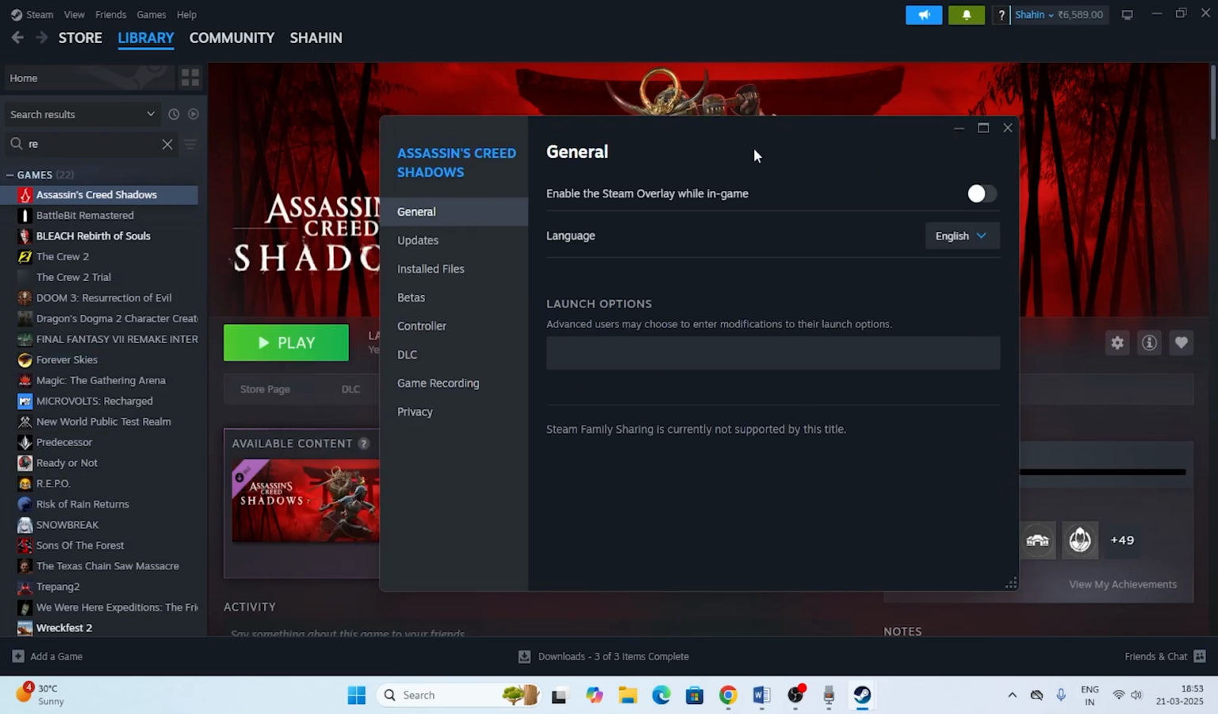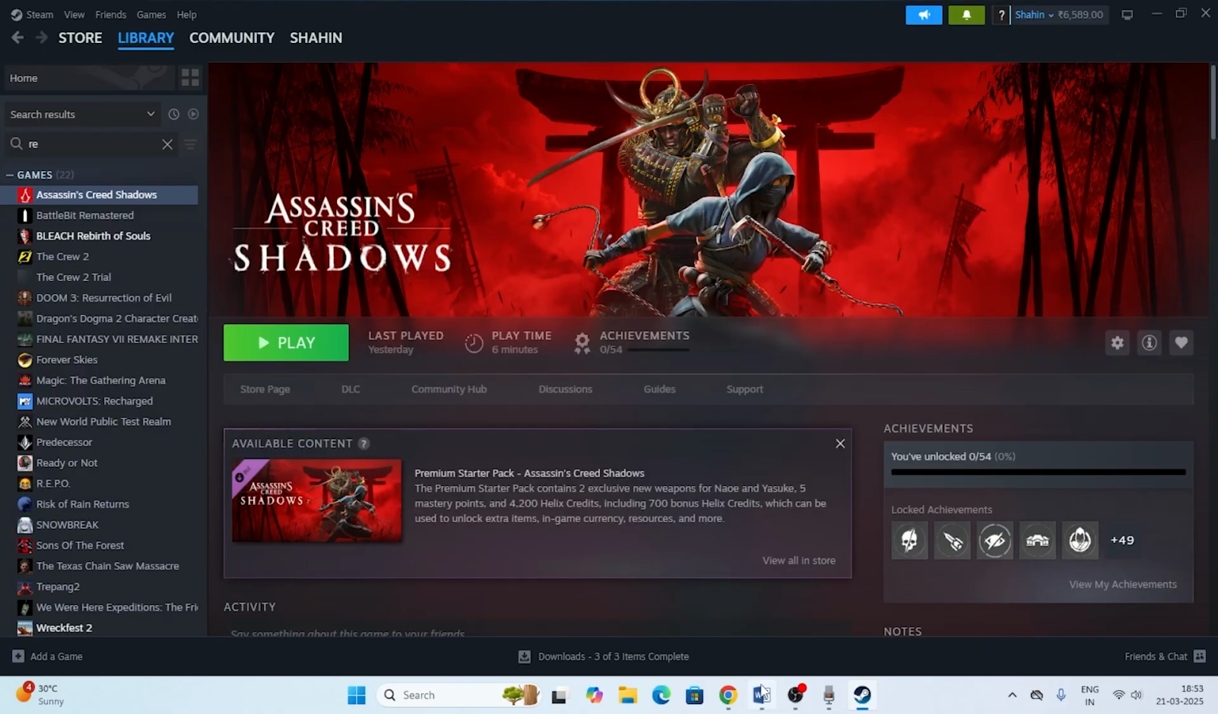And I also suggest you try one more step in parallel, that is giving commands in the launch option. So try giving the command dx11. If dx11 is not working, try the command dx12. If dx12 is not working, try the command d3d12, and all of these should be given. If nothing is working, just remove this, keep it blank, and let's proceed to the next step.